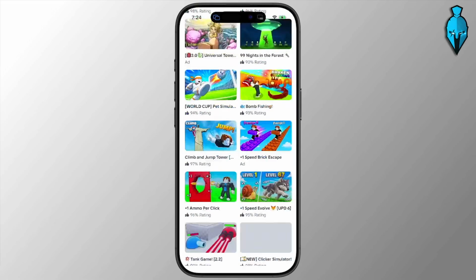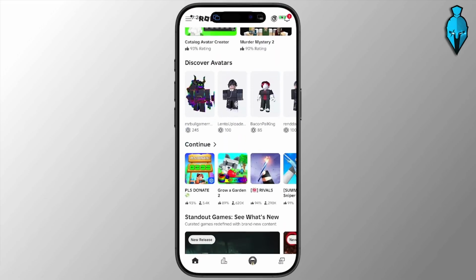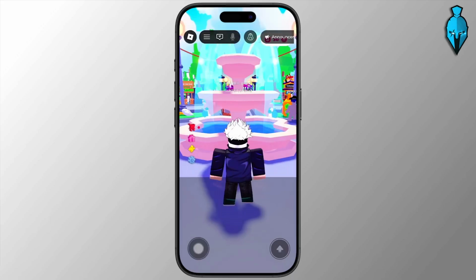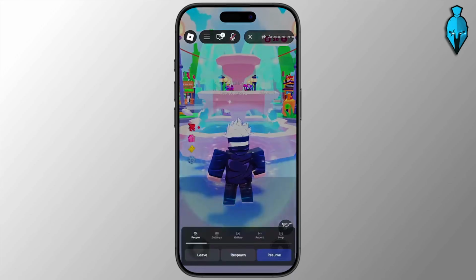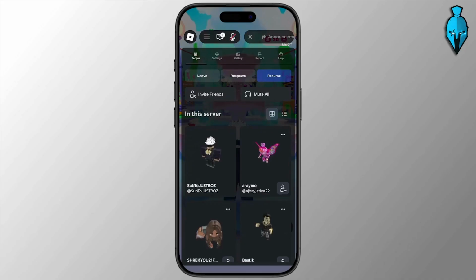So for example, if I want to block someone in, and we'll just use Please Donate for the sake of this video, go ahead and open up Please Donate, and then once you're in here, select the Roblox icon. You could find whoever it is, select the three dots next to them and hit block, and you'll be good to go.